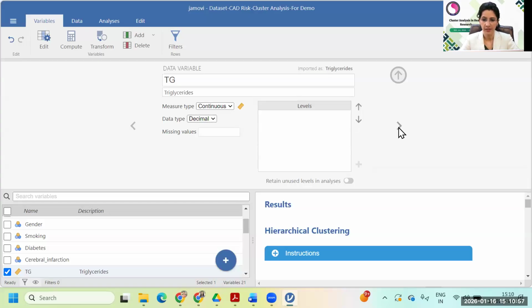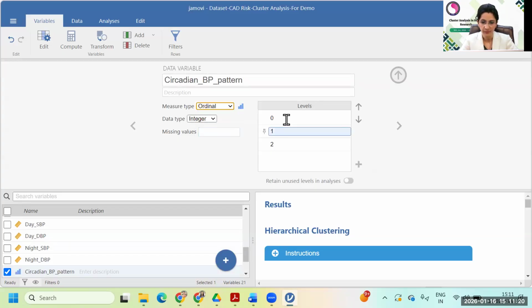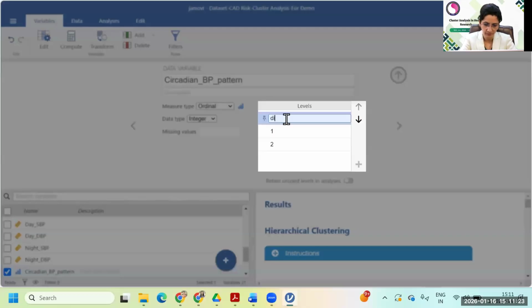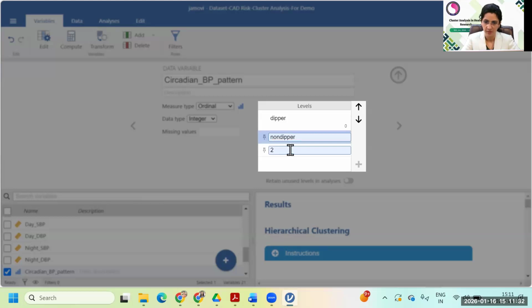And then this is triglyceride, which is continuous. The total cholesterol, VLDL, continuous. The HDL, fasting blood sugar, systolic blood pressure, 24-hour diastolic blood pressure, and then daytime, nighttime, circadian BP pattern. This is also ordinal. Dipper, non-dipper. 0 is dipper, non-dipper. Okay, spelling.